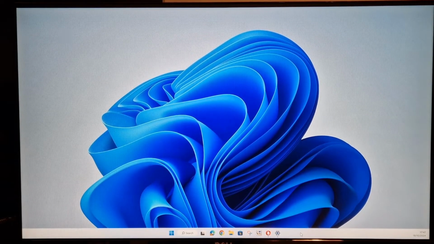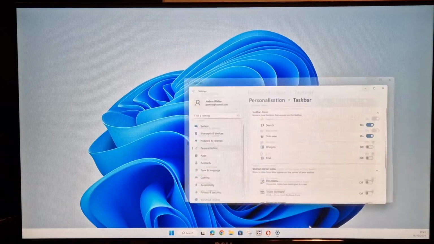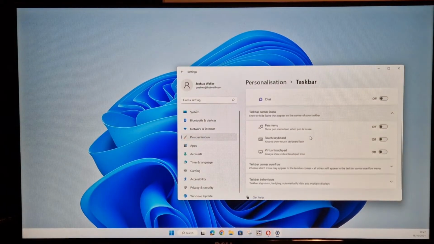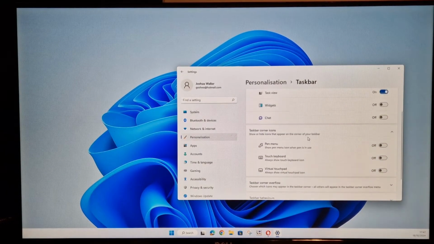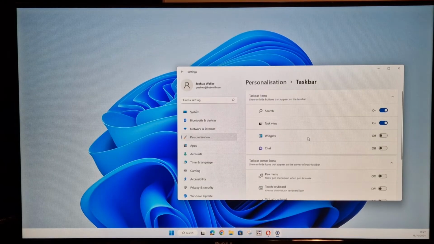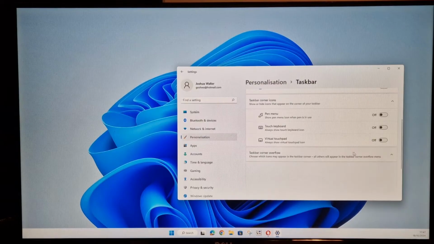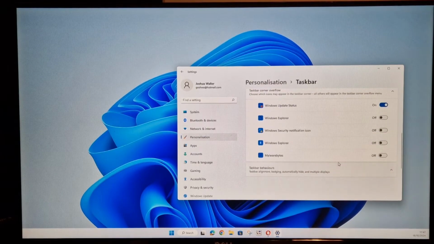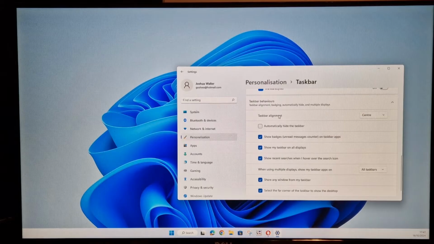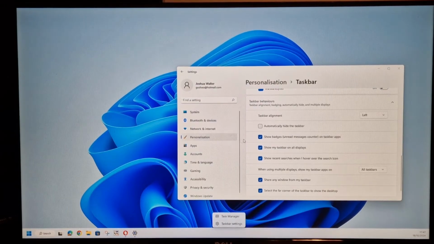So the first thing we want to do is right-click, go to Taskbar Settings, and then we scroll down, and we can set the position of where the taskbar actually is. So here, in Taskbar Behavior, Taskbar Alignment, click left and sigh a massive sigh of relief as you've now got the start button where you want on the left.